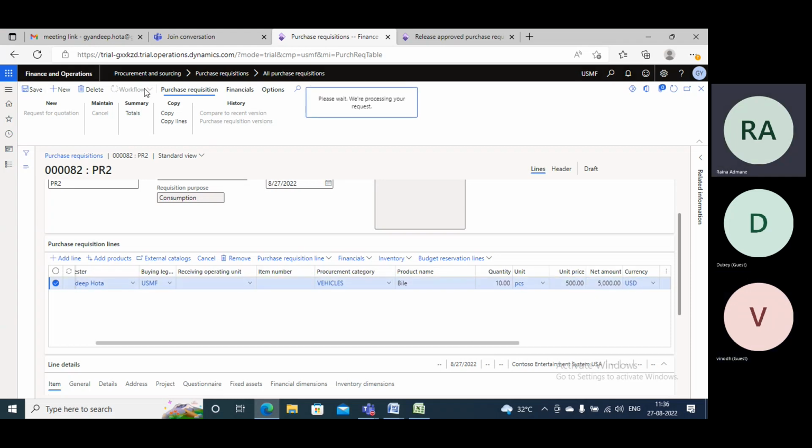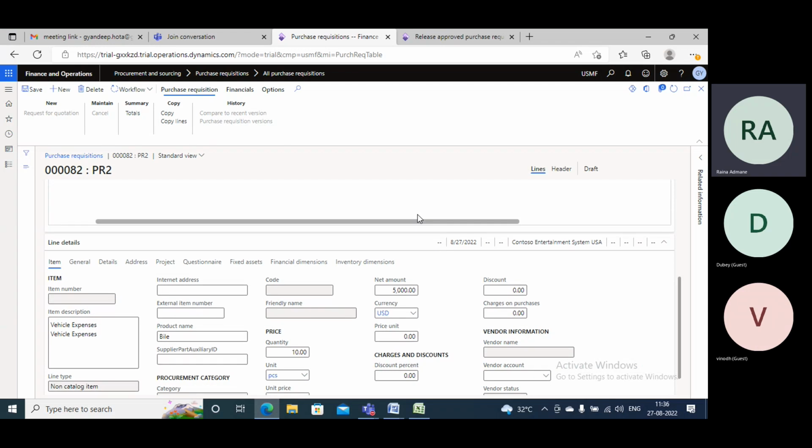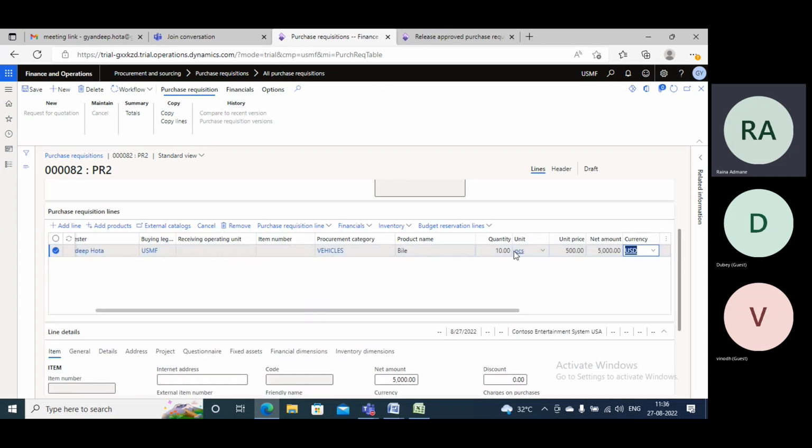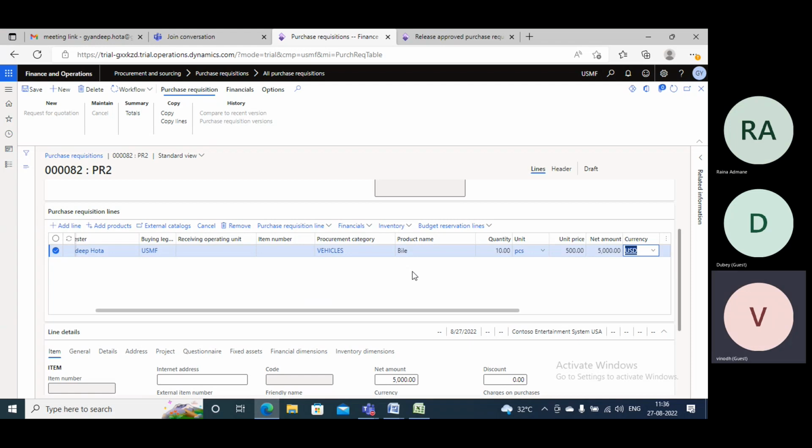Okay, and save it. And you put the workflow. Then the approver, your higher management, will approve it. And once it is approved, a purchase order is automatically created for these 10 bikes. Got it, Vinod? But this workflow, what is it actually?